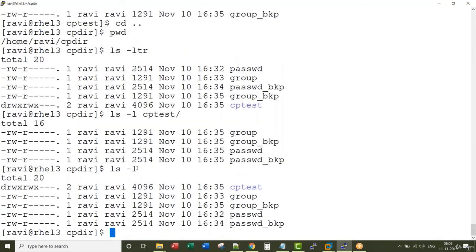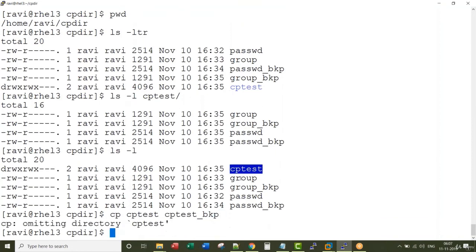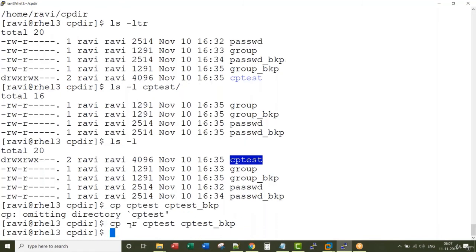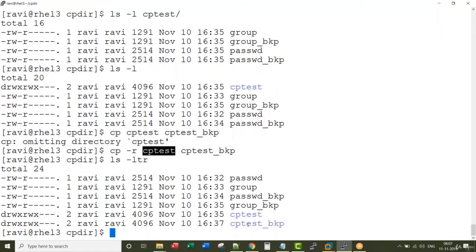Now, if I want to create a backup of this cp test directory, if I just use cp test as cp test underscore backup, this would fail. To create a copy of a directory, we have to use an option called -R with capital letter or -r with lowercase letter. This would recursively copy files from cp test to the cp test underscore backup directory.